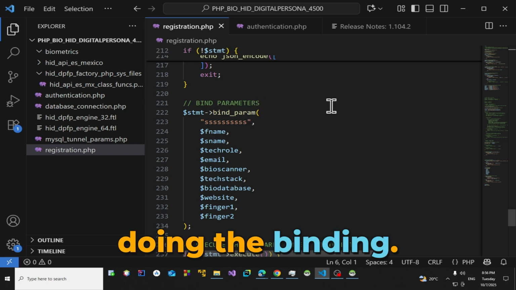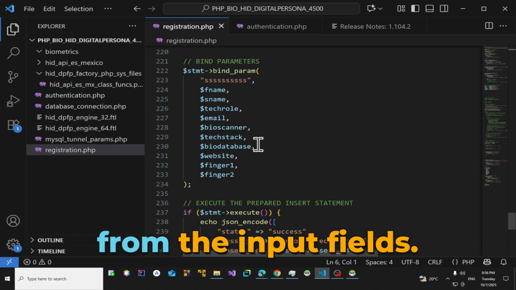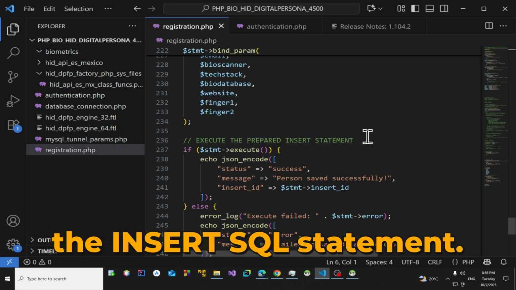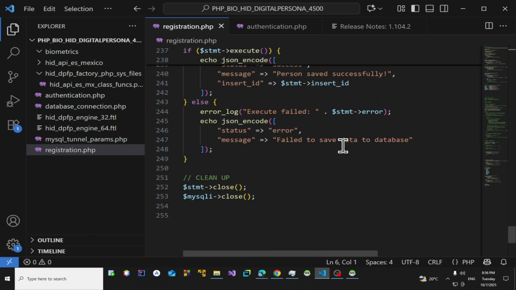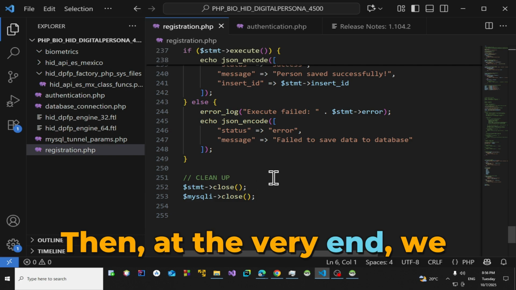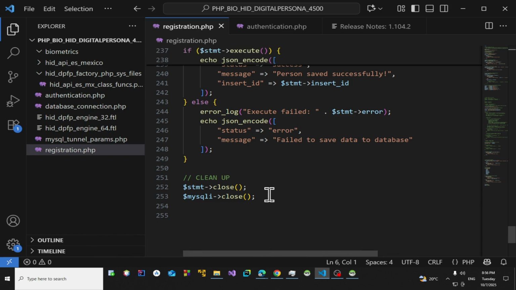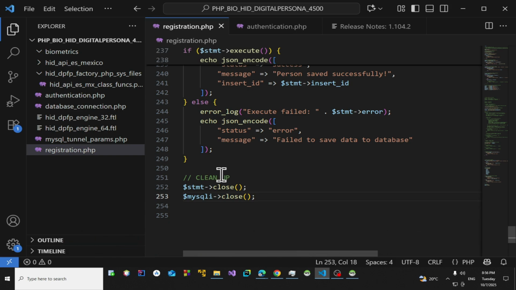And here is where we are doing the binding of the parameters of the input field with the data from the input field. Then here is how we execute the prepared insert SQL statement. Then at the very end, we close the statement and we also close the MySQL connection. That is the connection handle to the MySQL database.